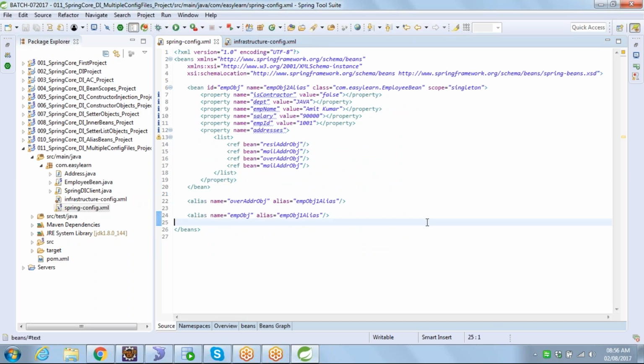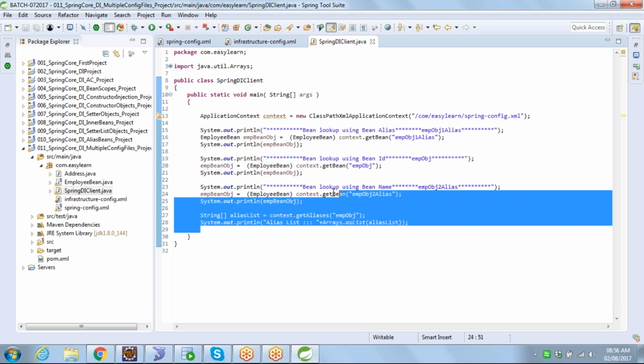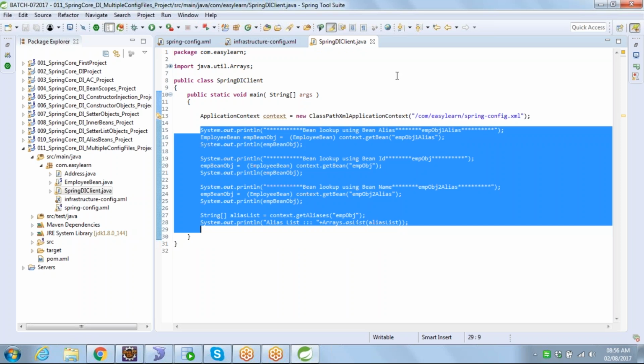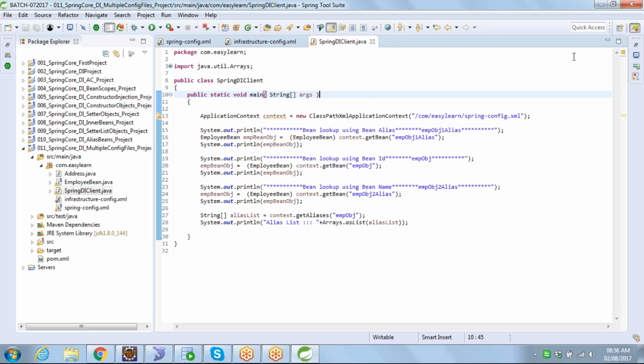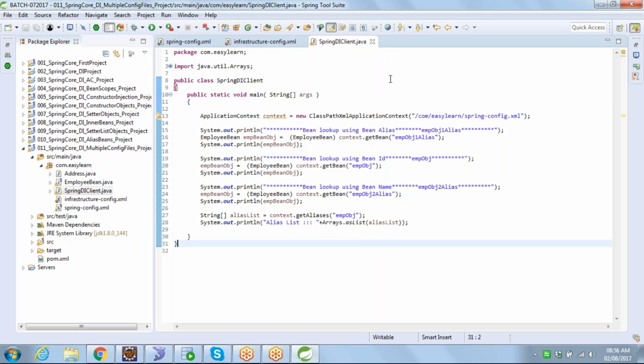Now if I run this program, will it work? It should work, right? You should not make any changes on your client program. Your client should not change this code, right? But do we need to give the path of that new XML? Exactly. But my client code I should not disturb. Whenever I am partitioning or dividing my configuration files, I don't want to make any change on my client.